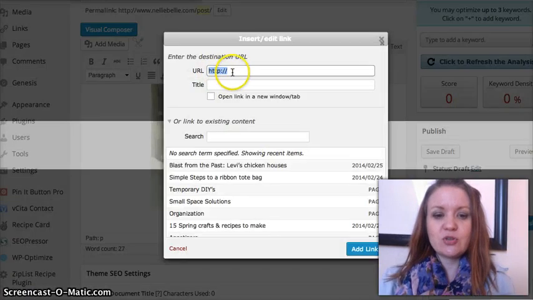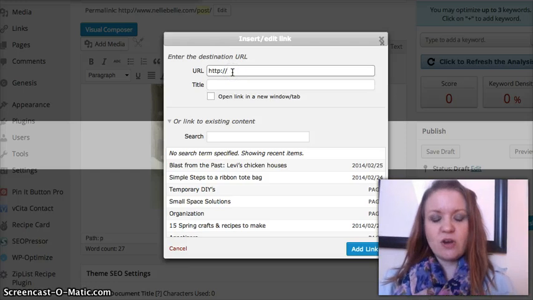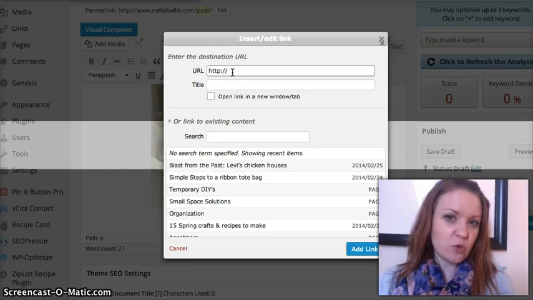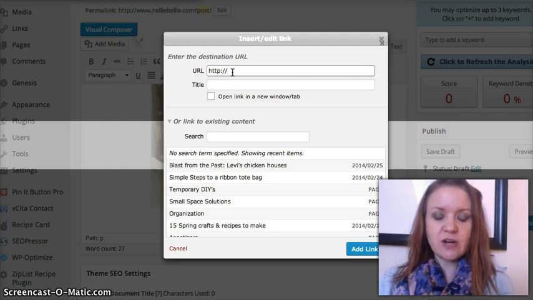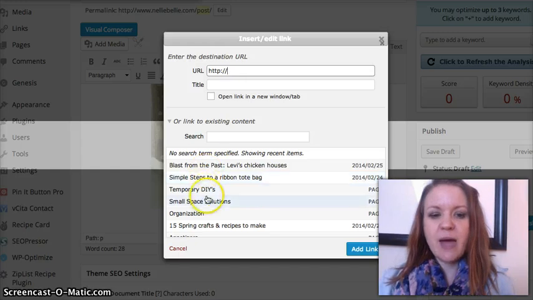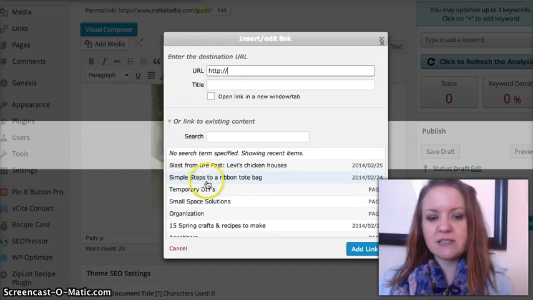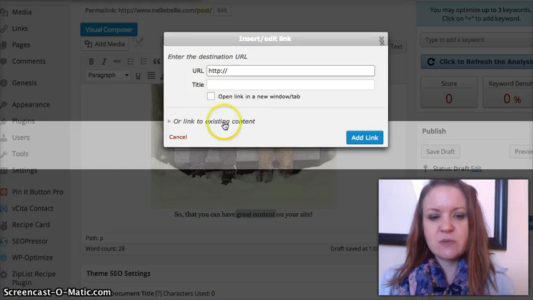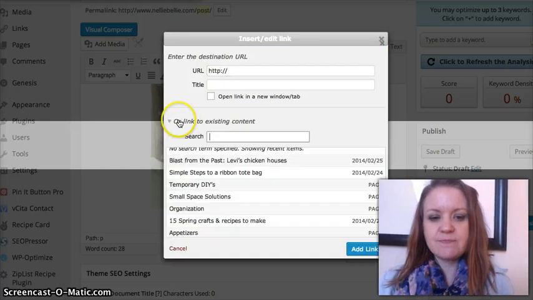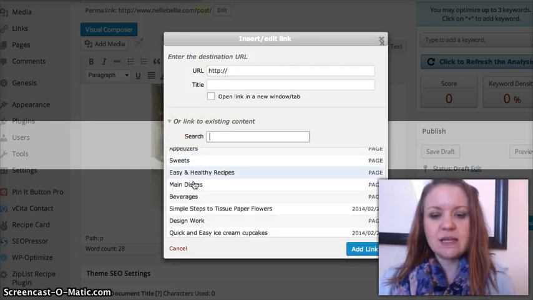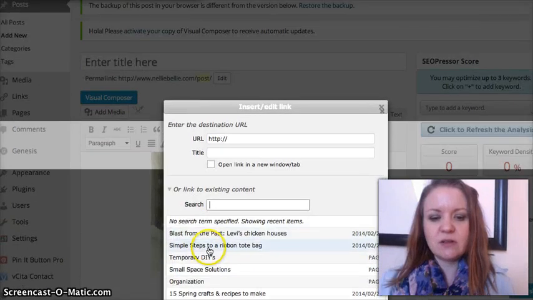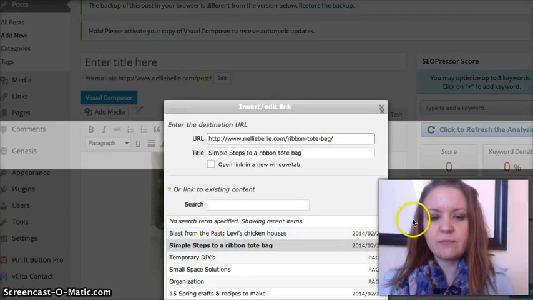and it will bring you to a URL. And you can either enter a specific URL that you want to put in. So if you're going to link it to an outside source, you can put that in here. You can also go into your past content. It will show you your past content, and sometimes it looks like this. Just click that, and you can link to any of your past content. So I'm going to link it to my ribbon tote bag.